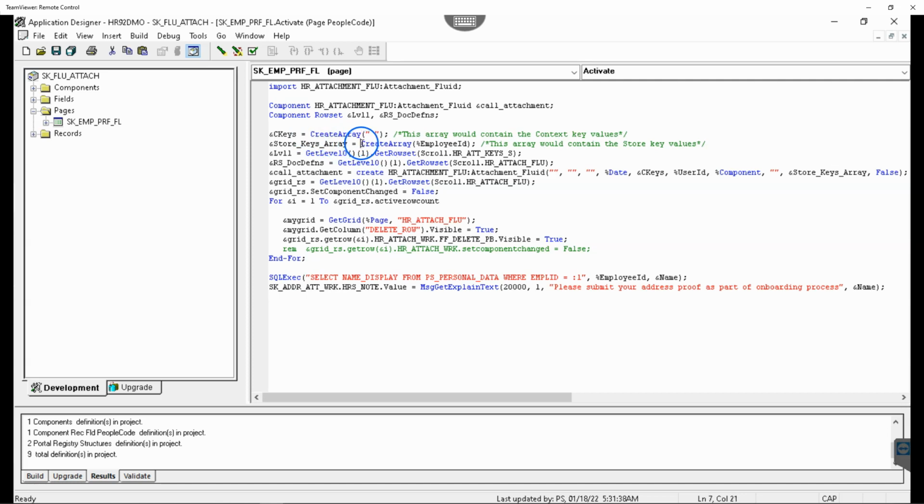Next, we have to pass store keys. In our case, it is EMPLID. So I am passing the employee ID of the person who logged in. And finally, here for this constructor method, we have to pass the application ID.